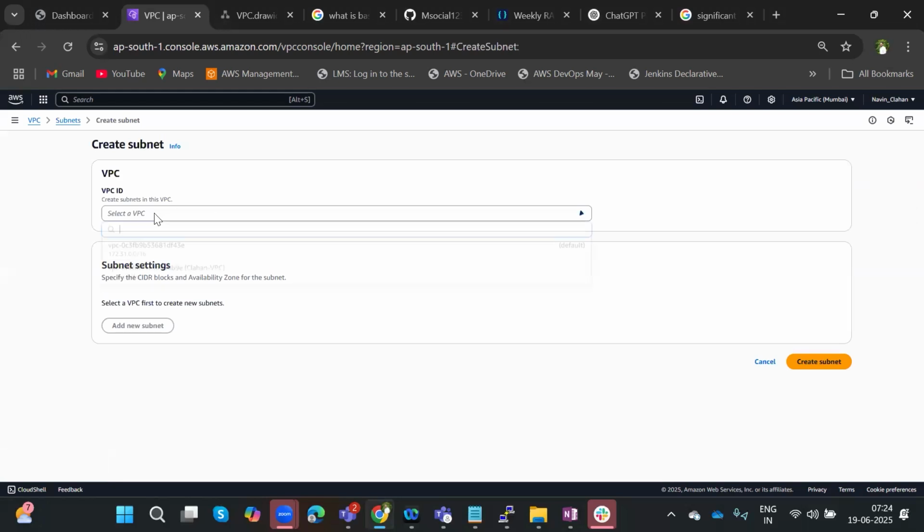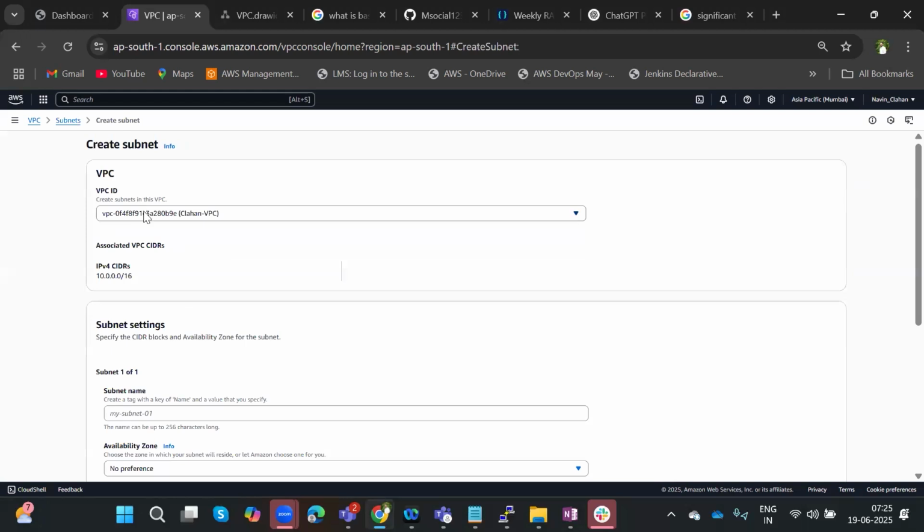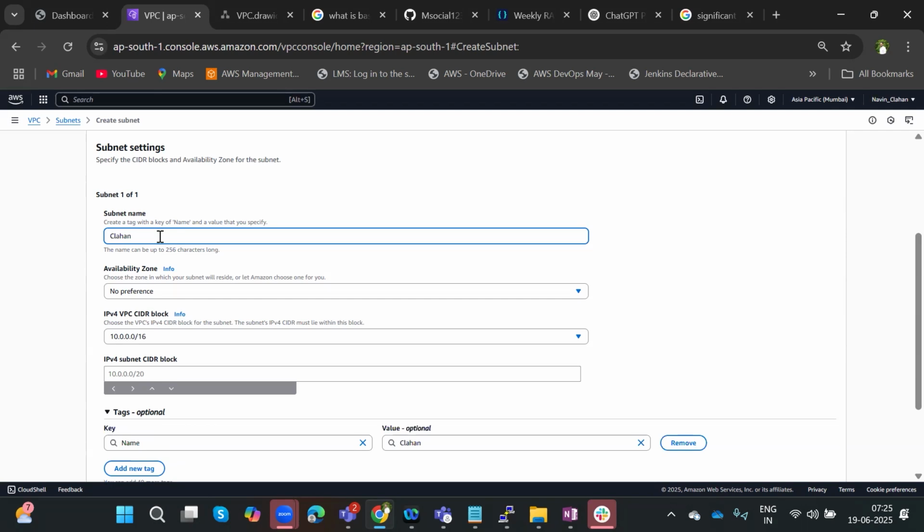First we have to select the VPC ID. This is the VPC we created. After that we have to go for the subnet name. Within this particular VPC we are trying to create two subnets: one is a private subnet and one is a public subnet. First we have to provide the subnet name. I can go for Clahan-public-subnet. That is what we have to understand about the subnet name.